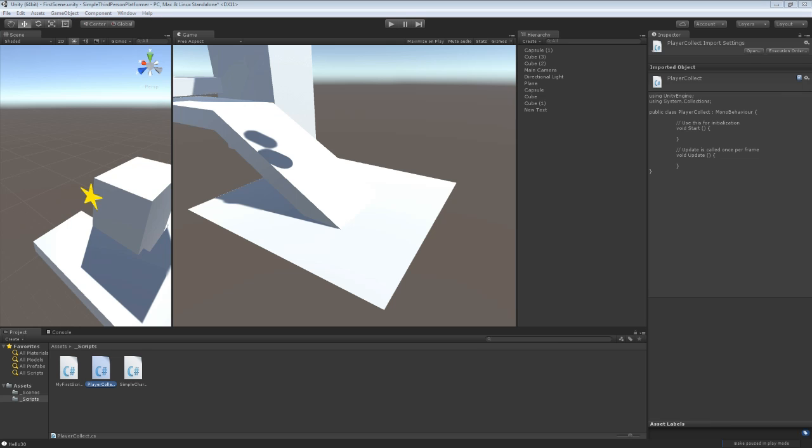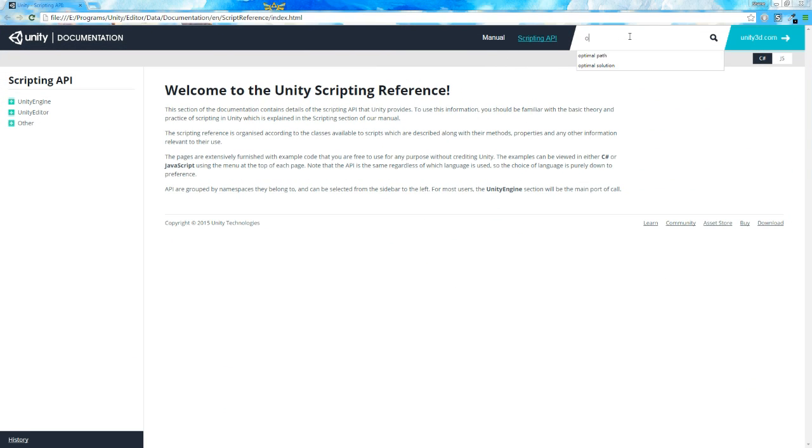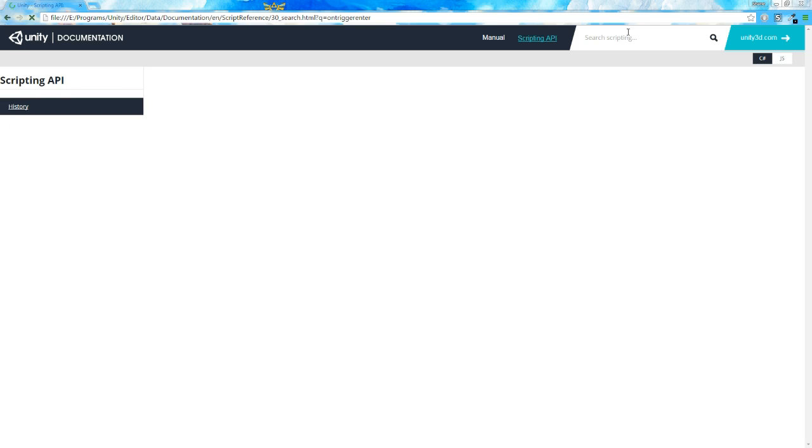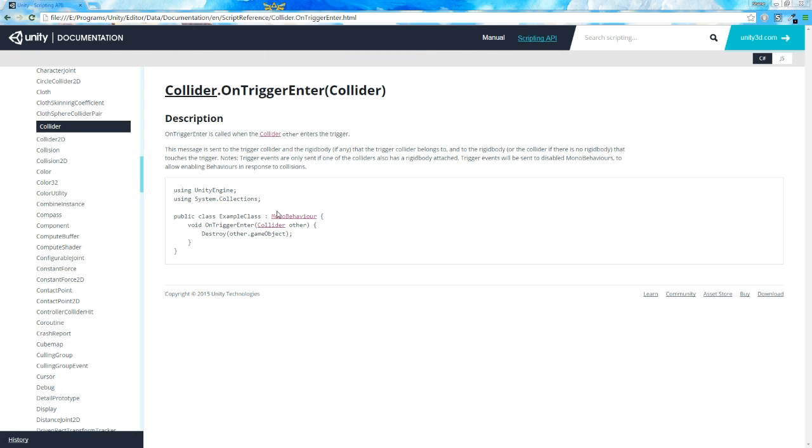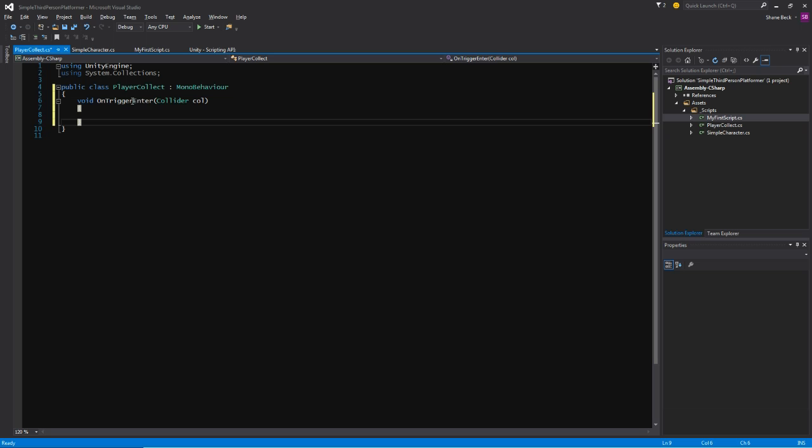So if we hop into the scripting reference again and go into on trigger enter, let's see, just as it has here, void on trigger enter collider other. Again, the name is irrelevant as long as it's collider, and the method name is on trigger enter. It's worth noting that this is called only when the colliders enter each other, not if they remain in contact or exit each other. So in here we want to do something that lets the player collect the object, or in some way indicate that they passed into the object.